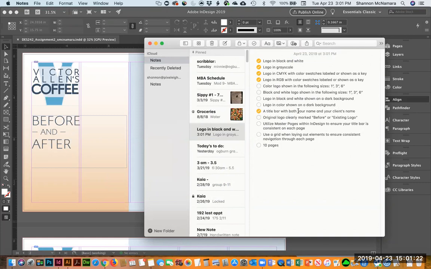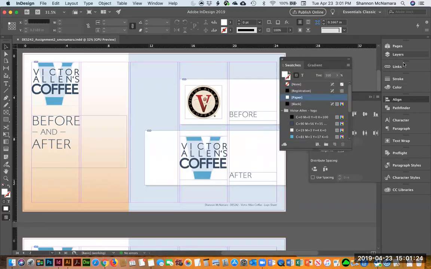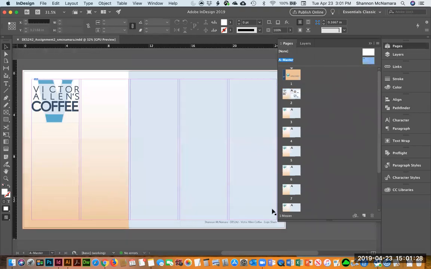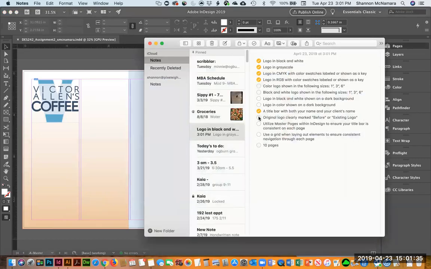Oh, my title bar needs to say my name and the client's name. So let me go back in to my master page. That's the great thing about master pages, because you can fix it. Oh, it does say the client's name. Never mind. My name and the client's name. I'm good. Original logo clearly marked before or existing logo.